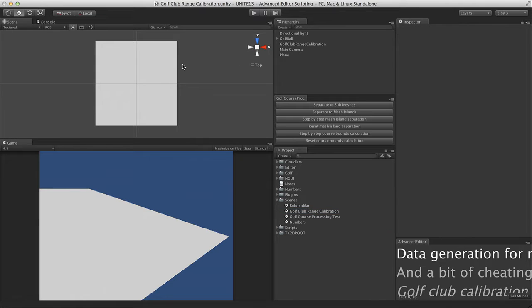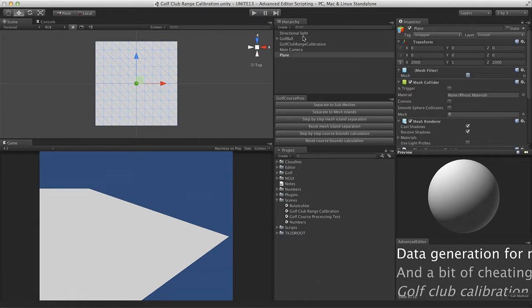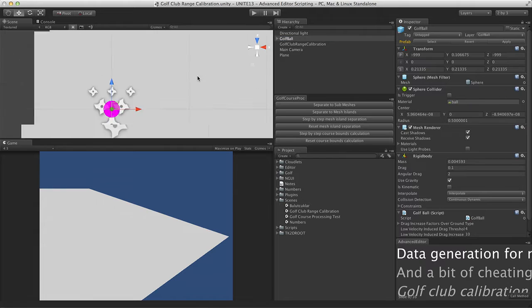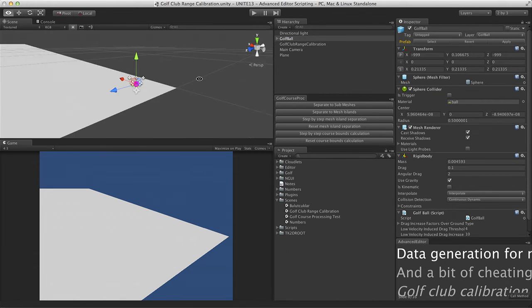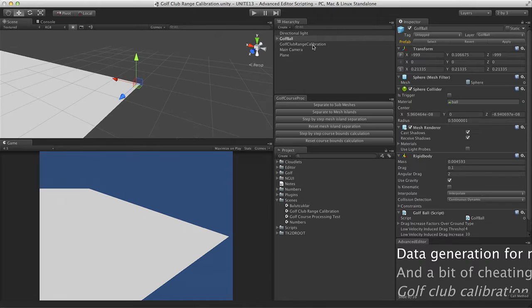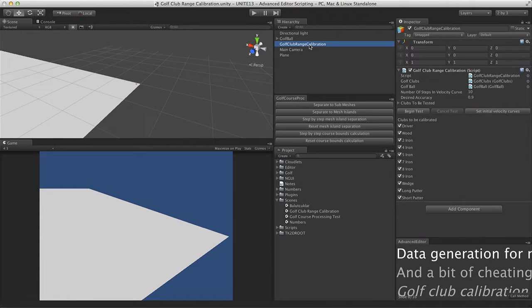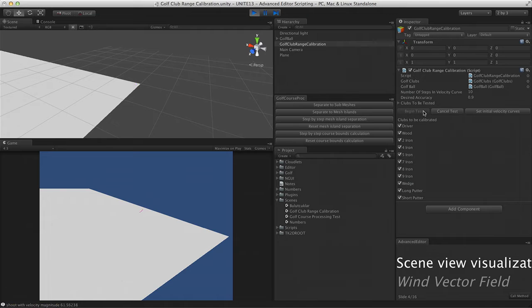So this is just a scene with a really large plane, and then we have the tiny golf ball all the way over here, waiting to be launched by our editor script. And if we click on the golf club range calibration game object, it has an editor script which changes how the inspector is drawn. And we have a button to begin the test right here. We select the clubs to be calibrated, and when we click begin test, it goes ahead and does its thing where you can see the ball being thrown.